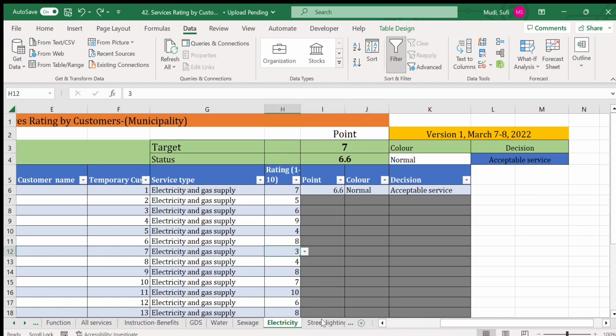The next one is electricity and gas supply. This is rated as 6.6 against the target of 7, and the color is normal. This is acceptable service, even though it is below the target of 7. At least this is acceptable, and there is still room for improvement. If we change this value, it can maybe improve here. Still it is acceptable.